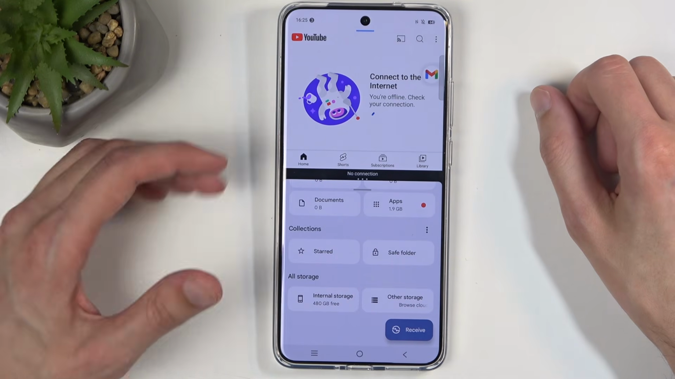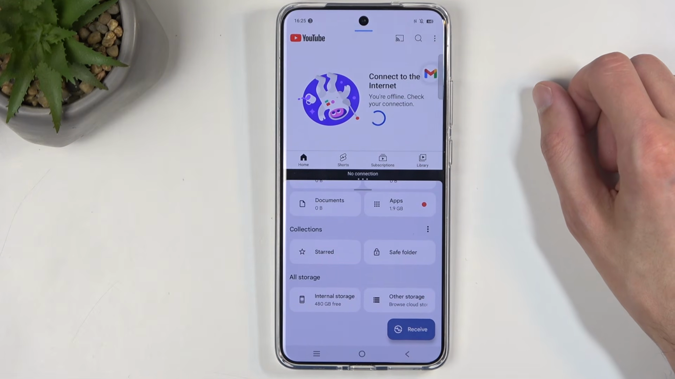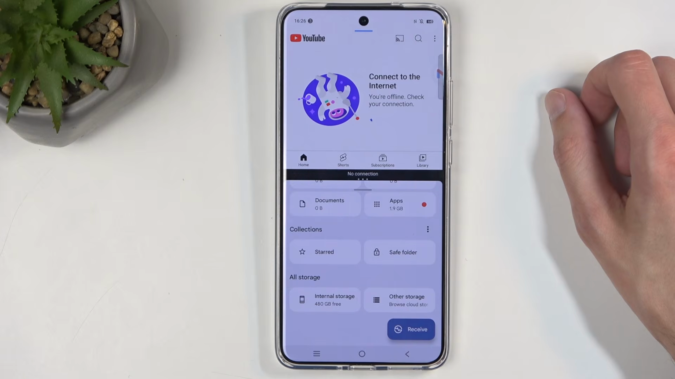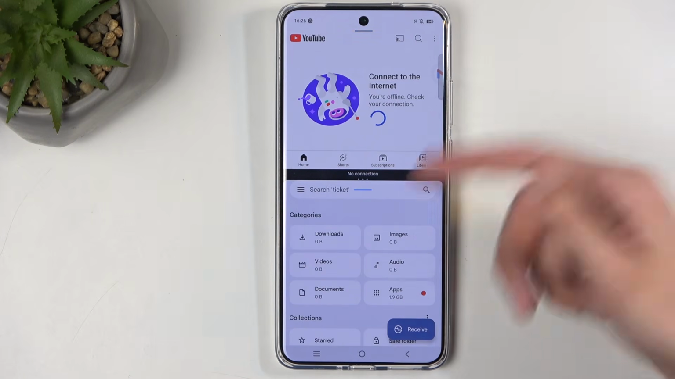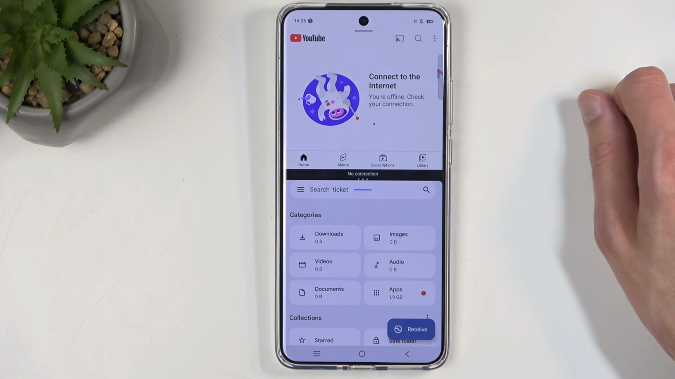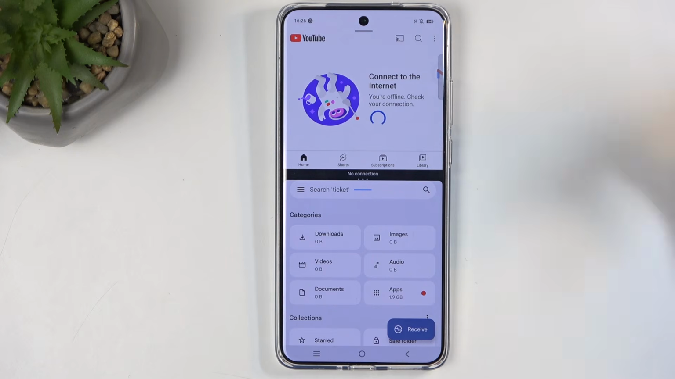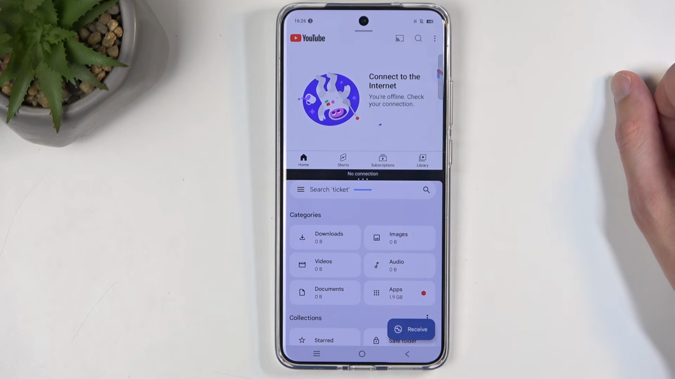You have 16 gigabytes of RAM right here by default on this device. So you might as well use it for multitasking if you want to, and just know that this device shouldn't struggle with any of that whatsoever.